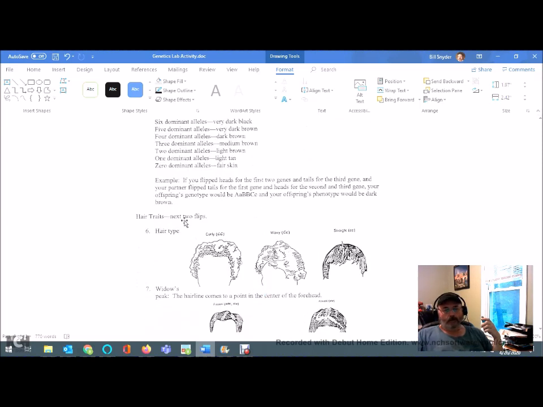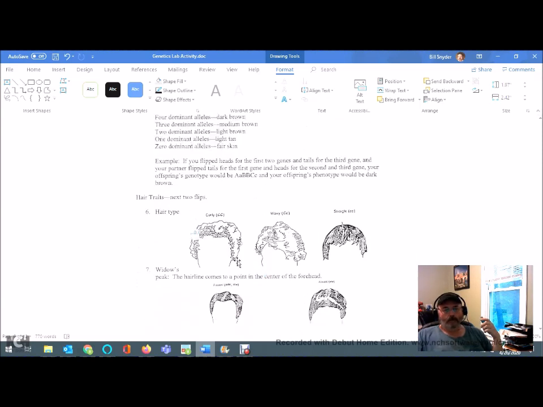Same thing with hair traits. You have 2 flips. One determines whether it's wavy, straight, or curly, so you would flip those. And if you got 2 heads, you would have curly hair. This is a case where we have codominance. And so if we had a dominant and a recessive, then you would have wavy hair. And if you had just recessive genes, you would have straight hair.